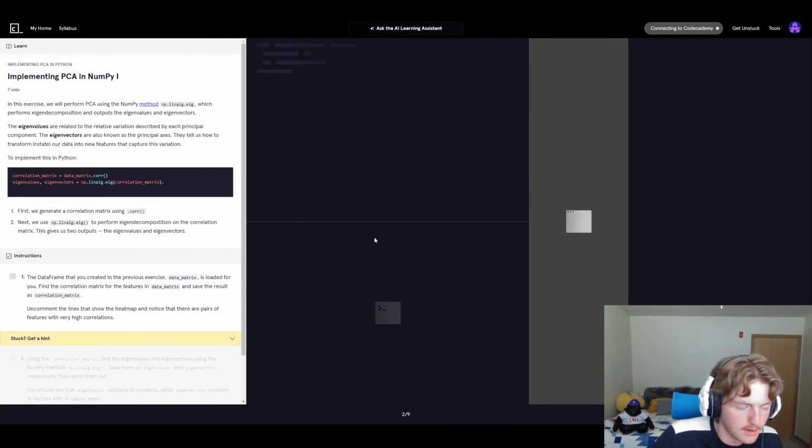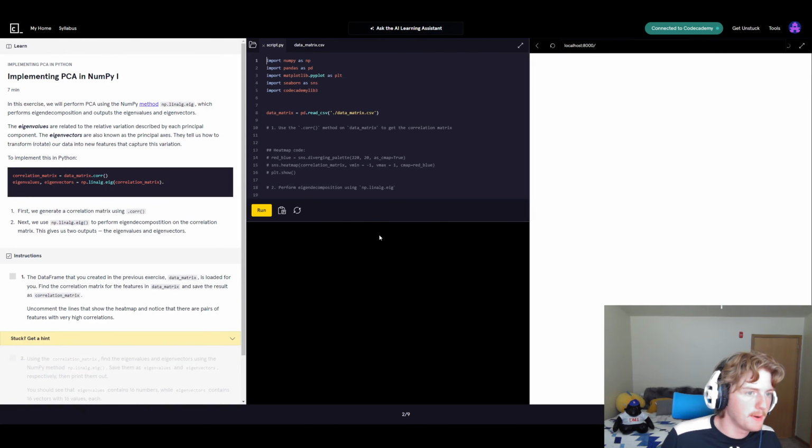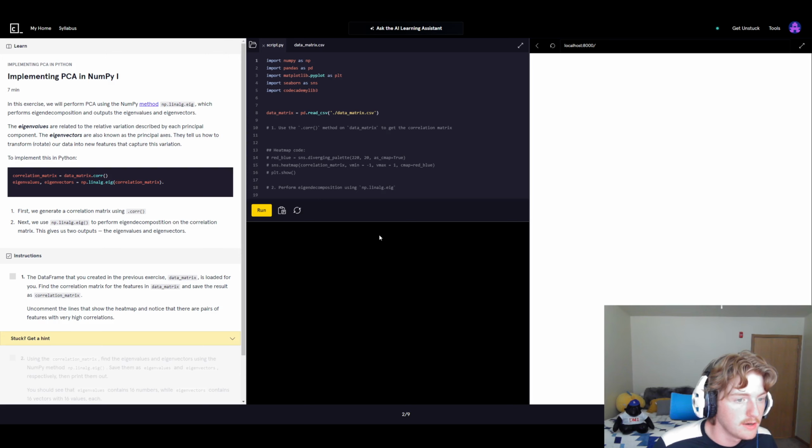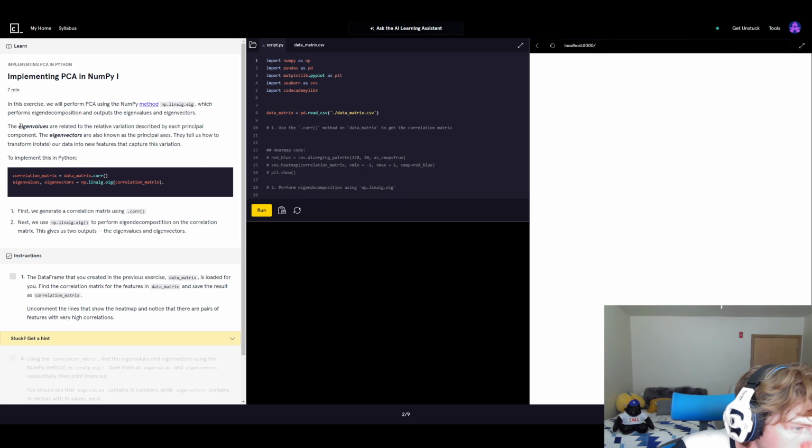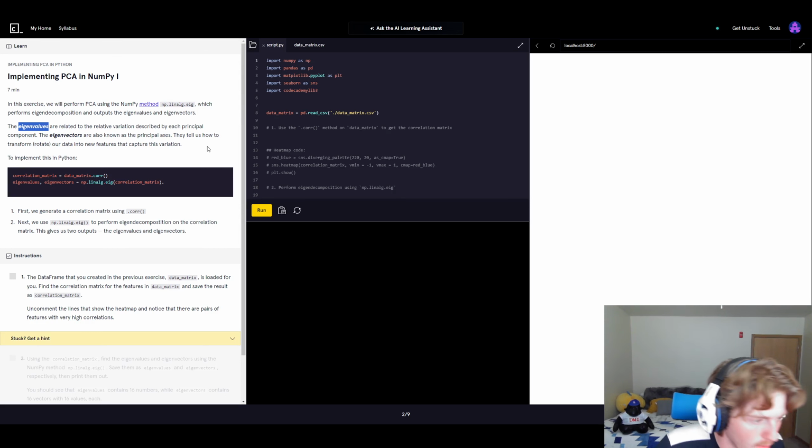All right, implementing PCA in NumPy 1. In this exercise, we'll perform PCA using the NumPy method np.linalg.eig, which performs eigen decomposition and outputs the eigenvalues and eigenvectors. The eigenvalues are, I guess I should check and see if I'm pronouncing this right. Yeah, it is eigenvalue. I'm going to assume it's also eigenvectors. It tells how to transform and rotate our data.